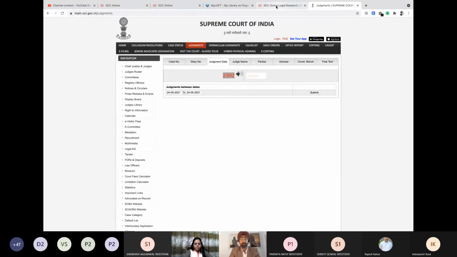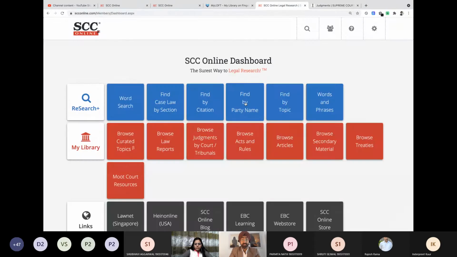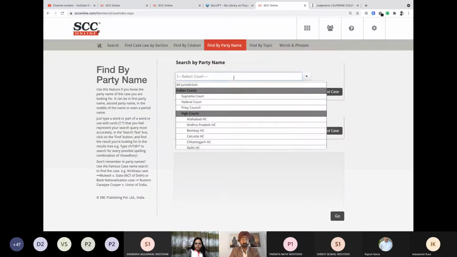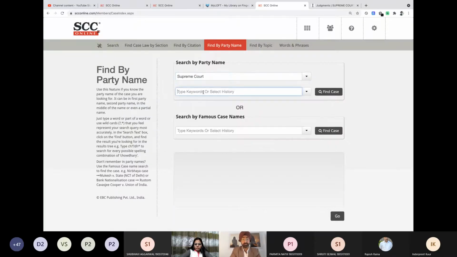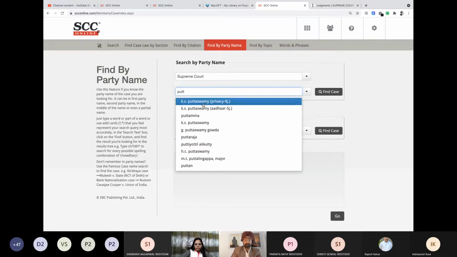Okay. Now, before we go ahead, I want to take a case which I think is a landmark judgment, and it's a pretty lengthy judgment. So to do a comparison, I'll open that judgment right now. For that, I remember the party name. I will go for this one, find my party name on SCC Online. So I'll open a judgment over here and then open the same judgment on the Supreme Court of India website. I'm looking for a case of Puttaswamy. Okay.